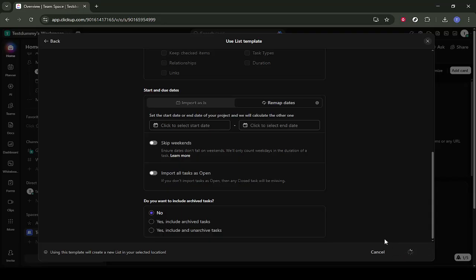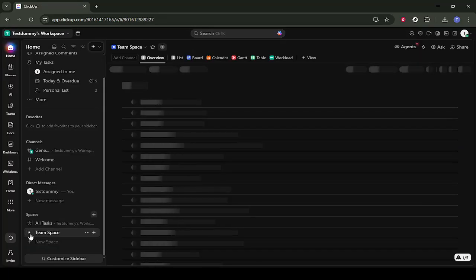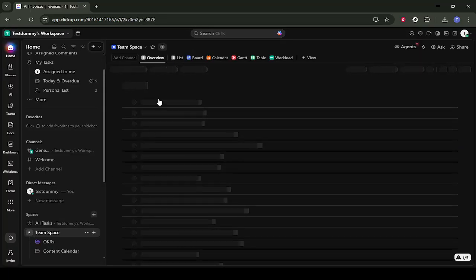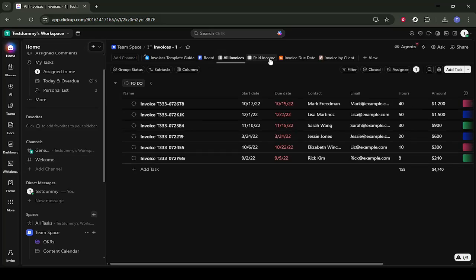Once the template is applied, you'll see different invoice views. Click on Paid Income to see invoices that have already been paid and to get a quick sense of your revenue. Then click on Invoice Due Date to view invoices organized by when they're due, which helps you prioritize follow-ups. You can also click on Overdue to immediately see which invoices are past their due date and may need attention.